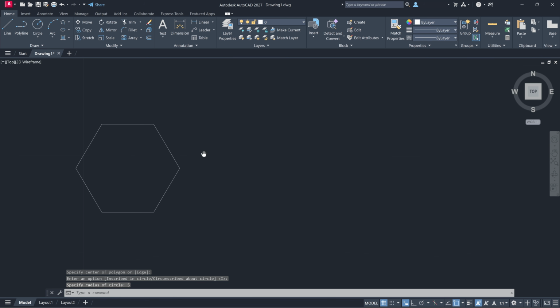Now create another polygon. This time, type POL and press enter. Type 5 for sides and create a pentagon. After that, try creating a polygon with 3 sides and another one with 8 sides. This will help you to understand how the number of sides changes the polygon shape.